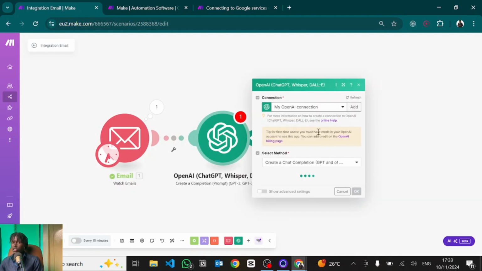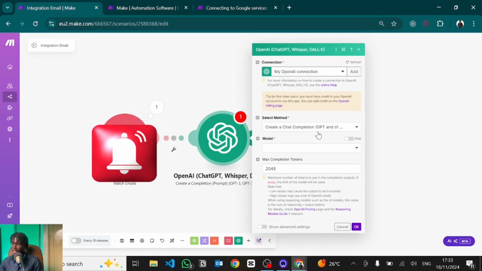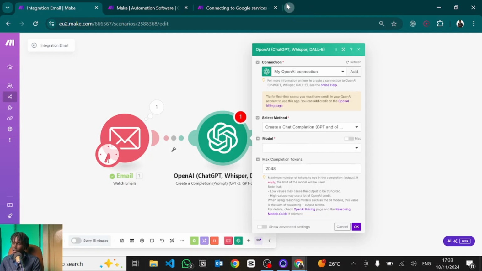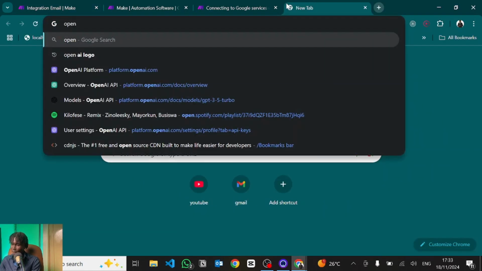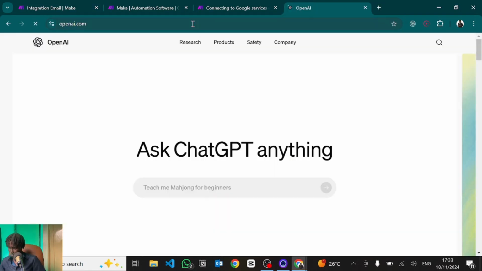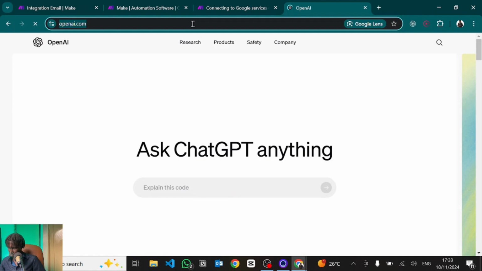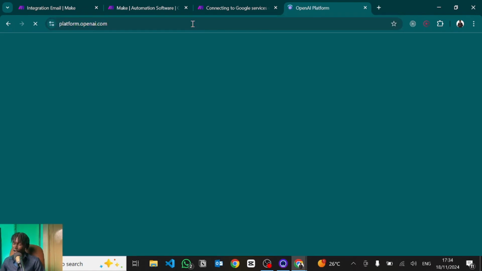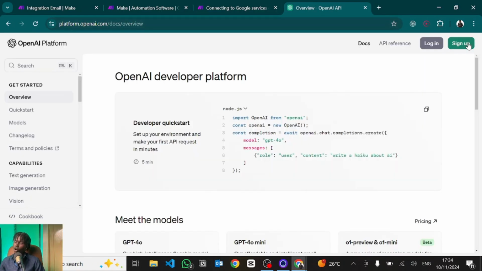So for this, you will need an OpenAI API key. So what you'll do is just go ahead and create an OpenAI account if you don't have one. Search for platform.openai.com. Go ahead and create an account if you don't have one. Then log into your dashboard. You'll click on sign up if you've never created an OpenAI account. If you have one, just click on login. So I'll go ahead and log into mine.